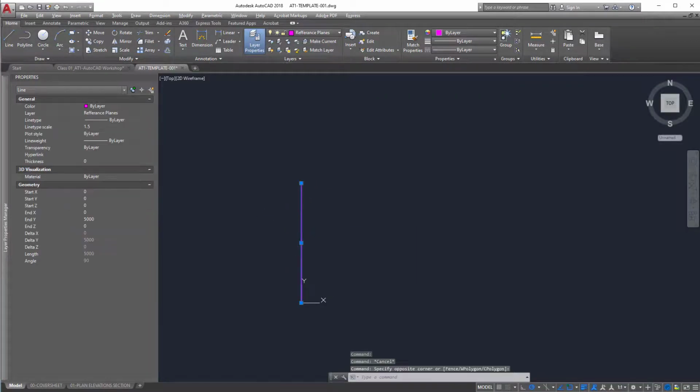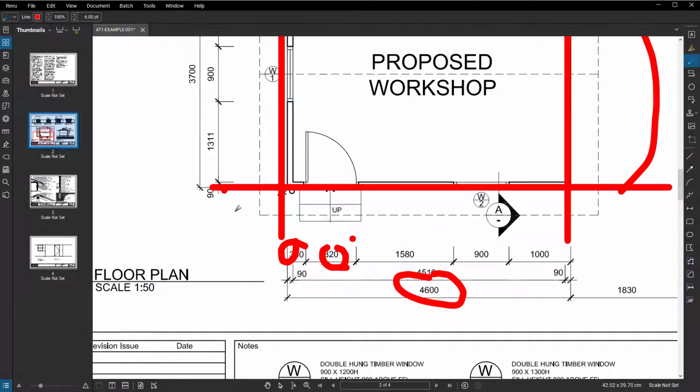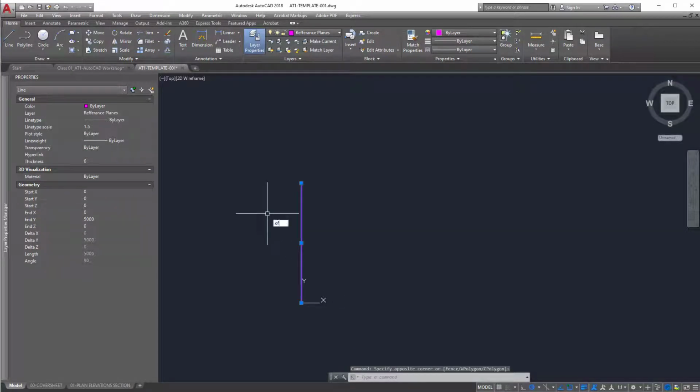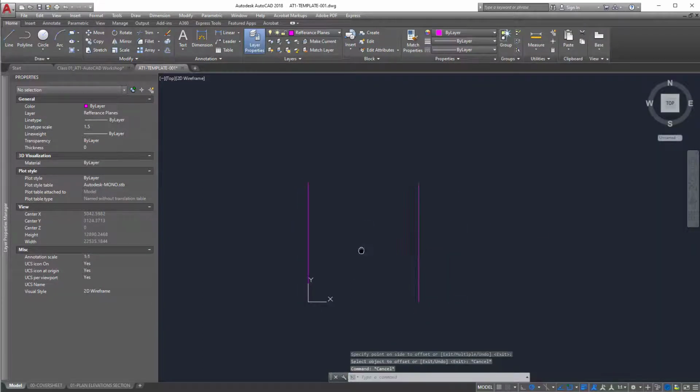So let's click on that. And actually, it was 4.6, wasn't it? Yep, 4.6, 3.7. I take this, offset, enter, 4,600, enter, this side, done. And let's go again.